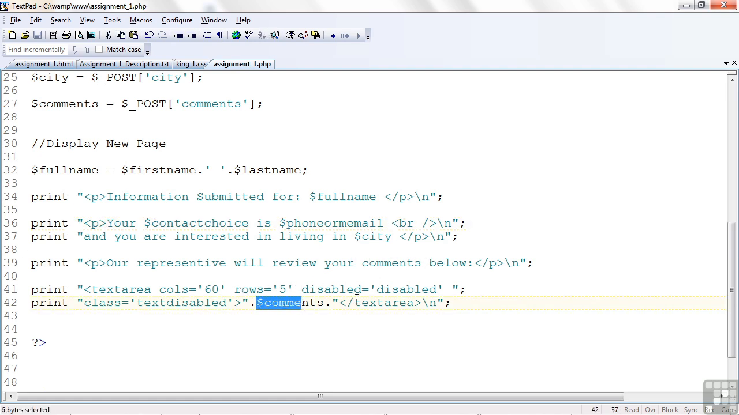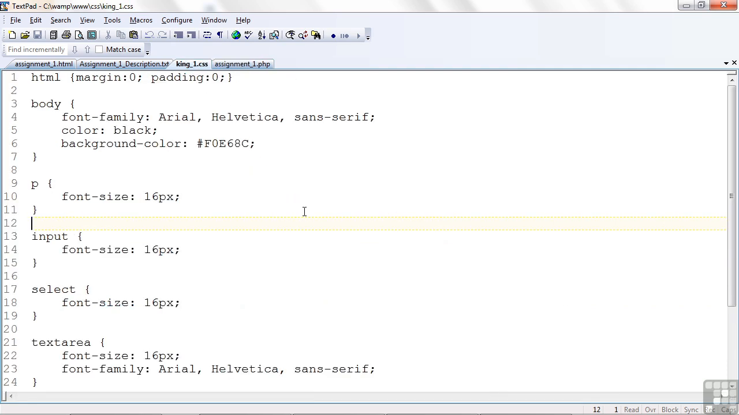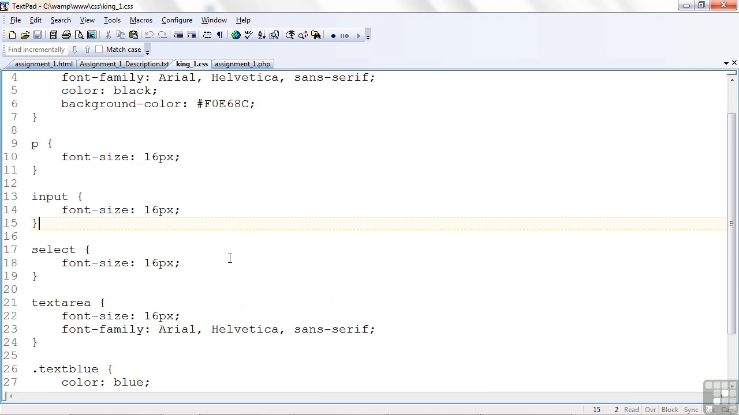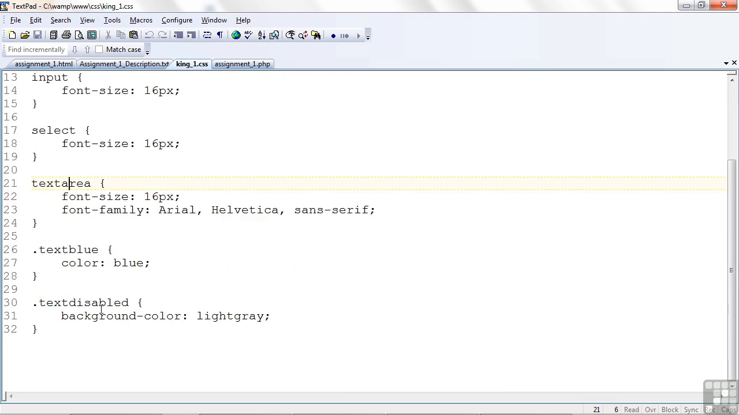Comments are repeated. Remember, we have the disabled property and we have the class text disabled. I'm going to quickly look at the CSS file so you can see that again. I've got all the different input tags and select tags and text area tags and putting the style on it. And there's the text disabled tag, which makes the background a light gray. That ends my presentation of how I did assignment 1. Hopefully the coding that you did was somewhat similar, and if not, hopefully you got something out of seeing the way that I did it.